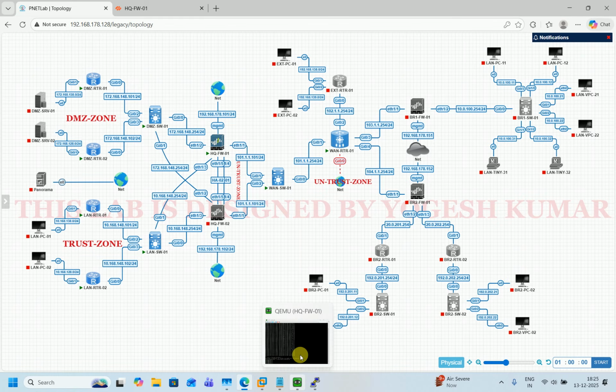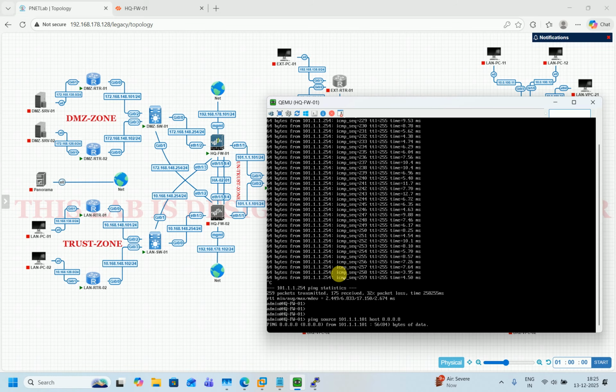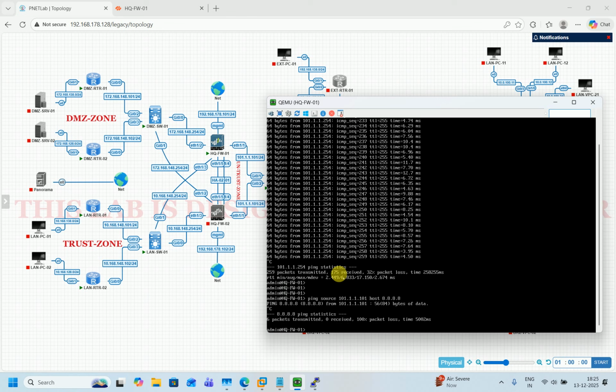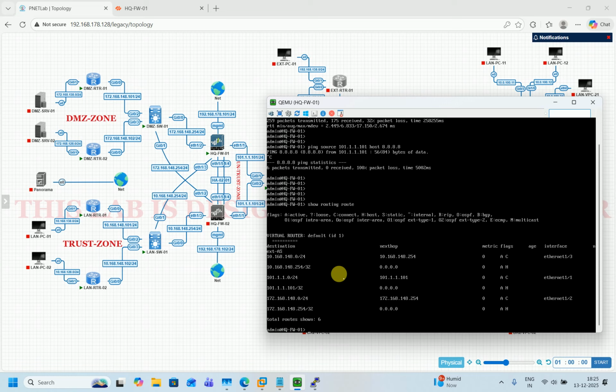But is it possible that the firewall will be able to reach the internet or not? No. Why? Because it is a firewall. You have to define everything. Routing: no route is here for 8.8.8.8. No default route is there. How will it go towards the internet? So we have to define the default route towards our WAN.